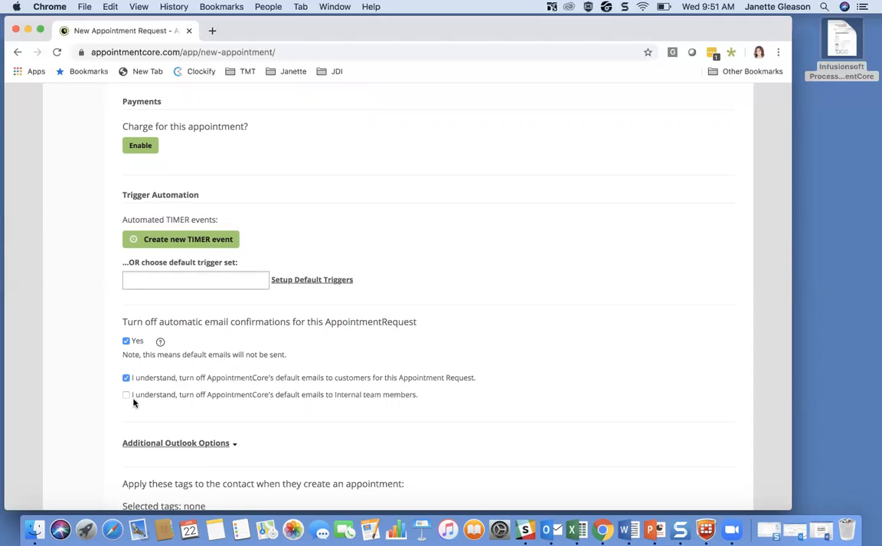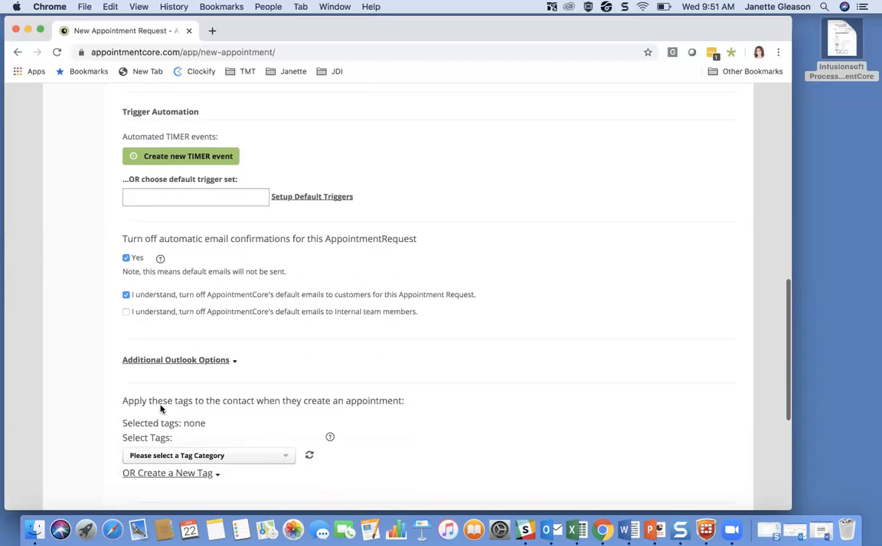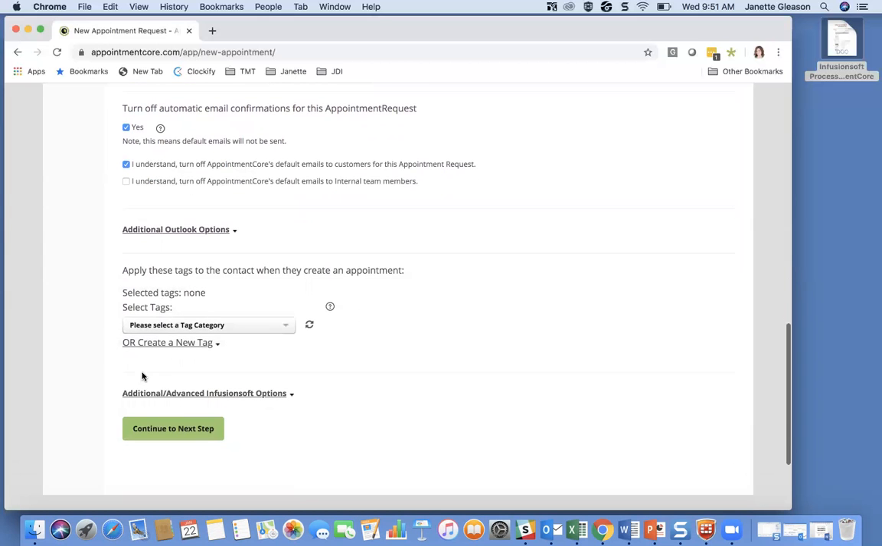This one I'd like to leave unchecked because I want to be alerted by email when somebody books. So this one I suggest you keep unchecked in that case. Okay, so let's scroll down here a little bit more.